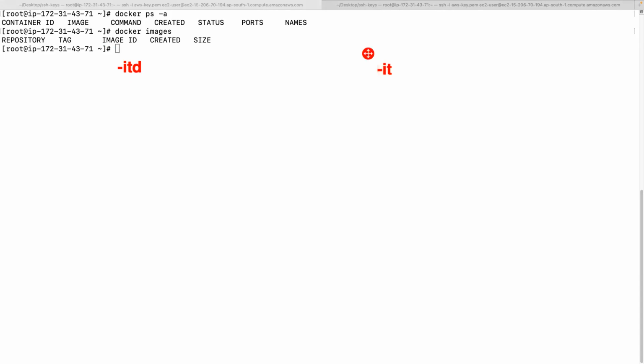Meanwhile, let me revise this. What is the run command? Docker run minus itd. What will it do? It runs the container in detached mode. Docker run minus itd, or minus it, will start a new container, correct? It will create a new container only. But here it is detached mode versus attached mode, that's all.